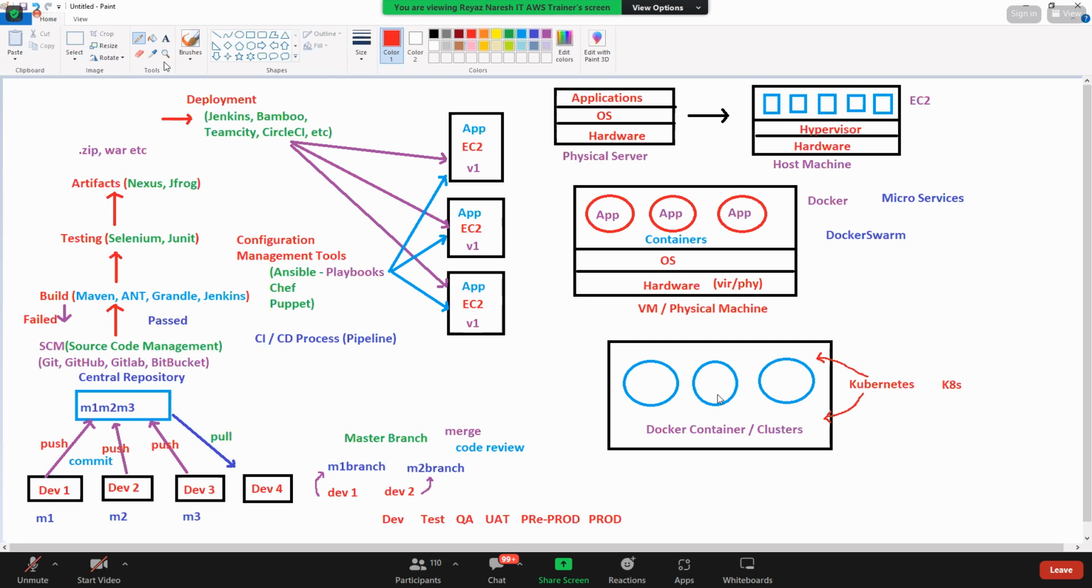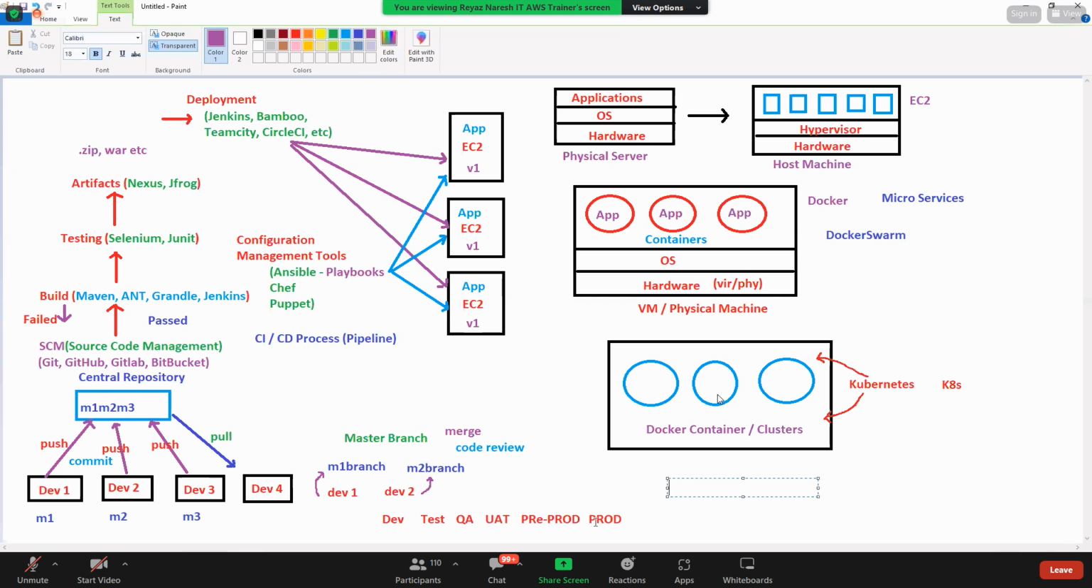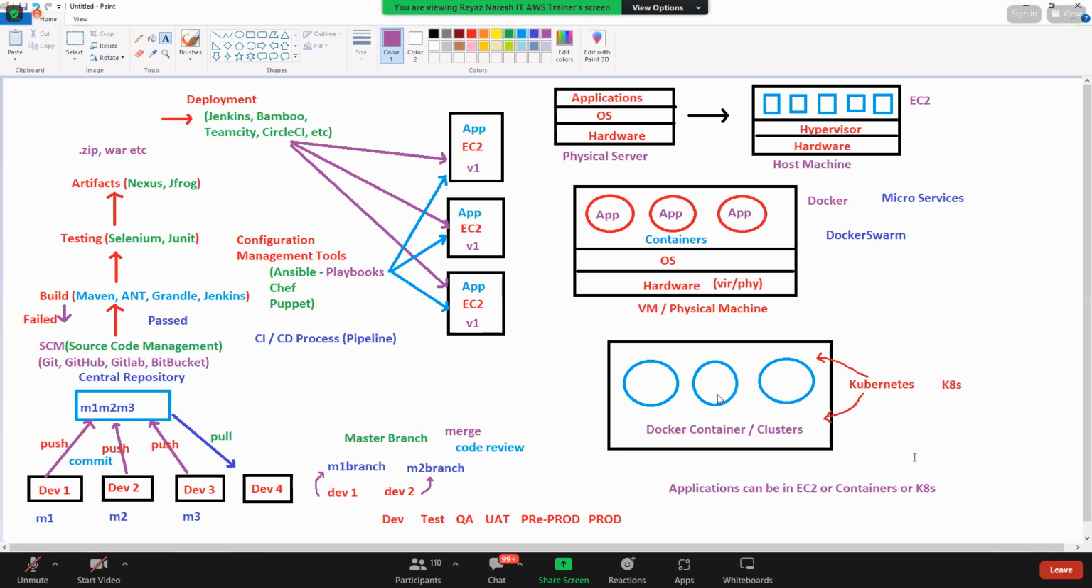So finally, your application can be in which places? Finally, applications can be in EC2. Applications can be in containers. Yes or no? Or applications can also be in Kubernetes. But the backend process is completely the same. End of the day, you are updating the application here, right? So this place can be EC2, this place can be Docker containers, and this place can be your Kubernetes. This is what DevOps people do.